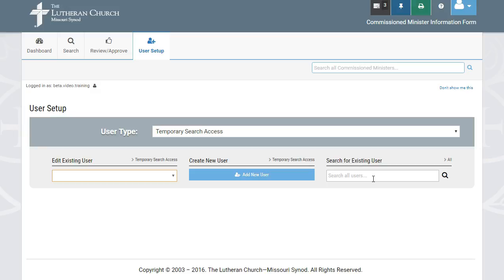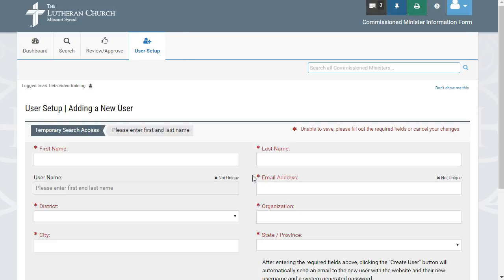The third and final action, which can be accomplished from the User Setup tab, is the creation of a new user with temporary search rights. By clicking on the Add New User button in the center of the page, you will be able to set up a temporary search user with access for the next 60 days.